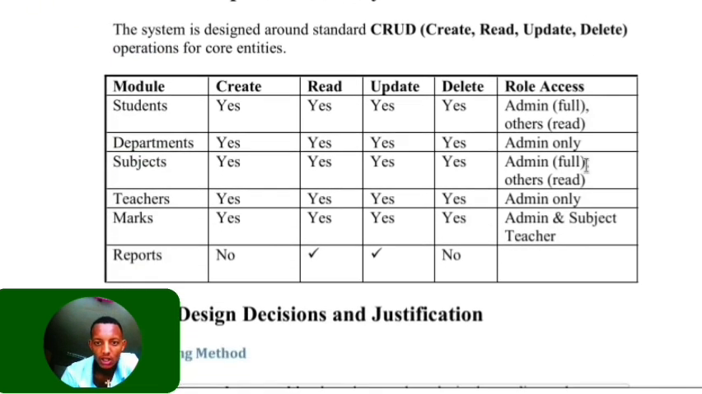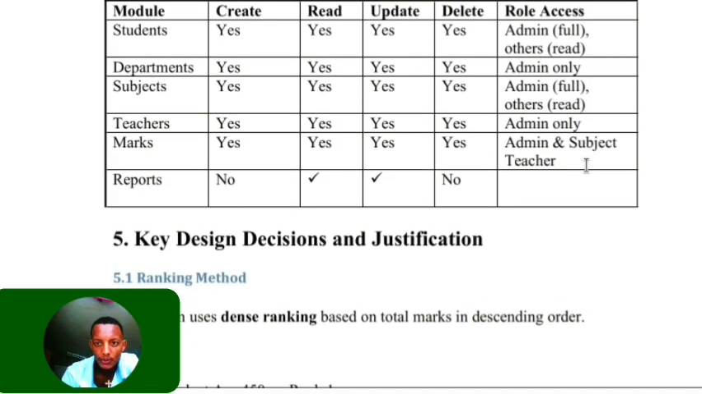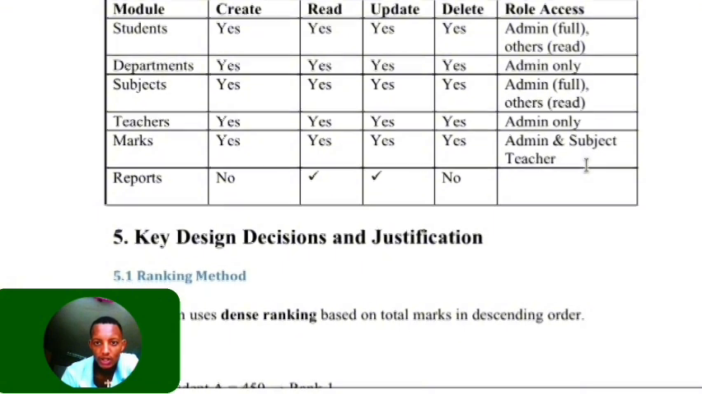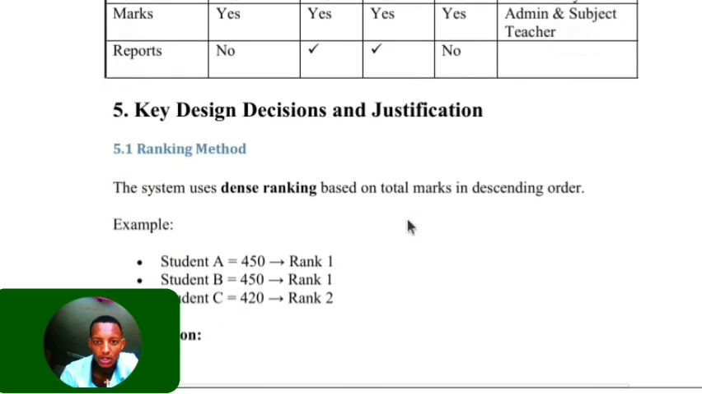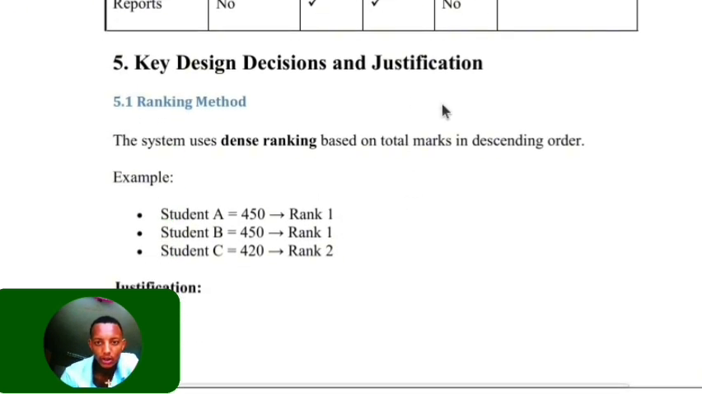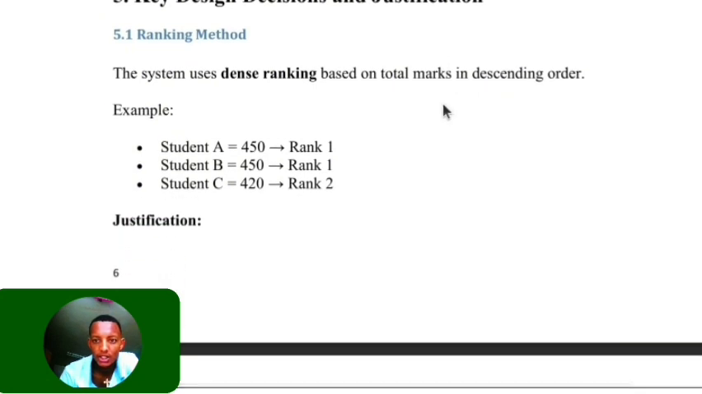And the other one is grade operation analysis. Okay, create, read, update, delete. It contains all of these operations. These operations are contained within this SQL system. Okay, key design decision and the justification.